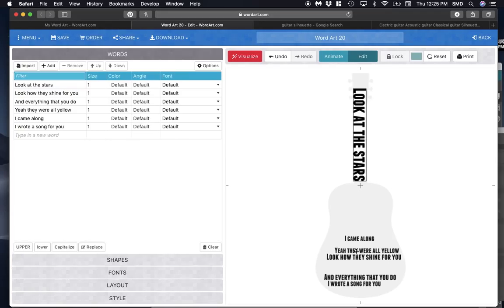And then the next line of the song is, "look how they shine for you." So, if I take this up here, you'll see it's way longer than the next part of the guitar. But if I make it fit, it's teeny tiny, and it's going to be hard to read, and if you're putting this on a sign, it's going to be really hard to read. So what I'm going to do is break the line up. So I'm going to put "look how they," and then I'm going to take "shine for you" and put that on its own line.